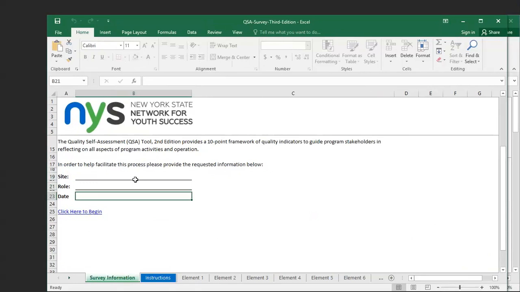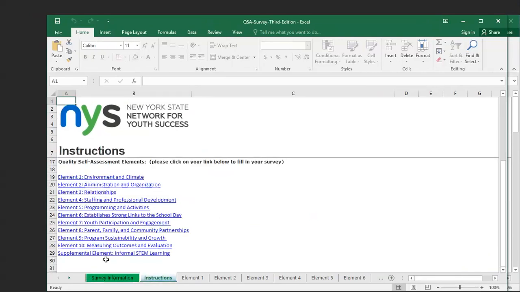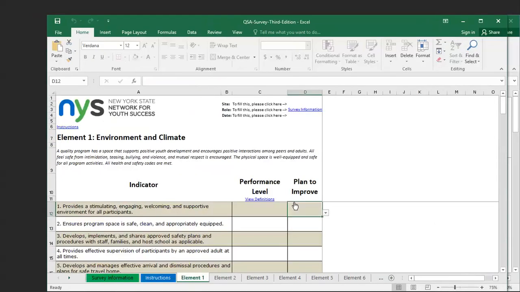I can also put in the date. And then you see that there's a hyperlink. I don't have to remember all these tabs and what am I supposed to do next. I can just click there to begin. All of the elements are listed here, and you can just follow the links and go straight to it. So you'll see that this looks very similar to what we were looking at before. That was a screenshot from the user's manual, but it has all of the indicators.